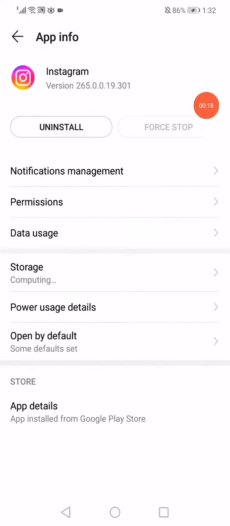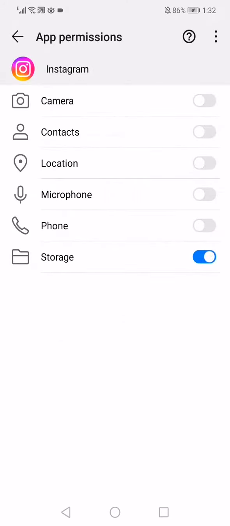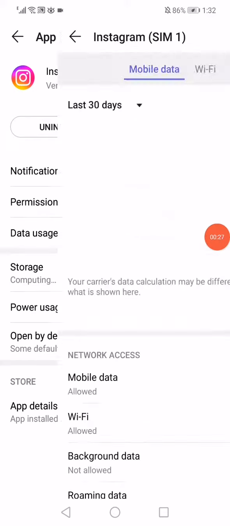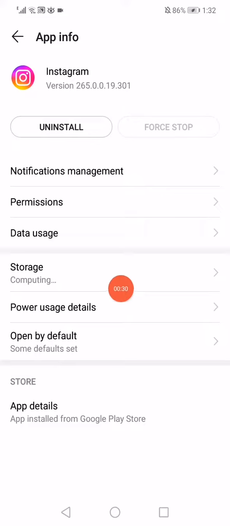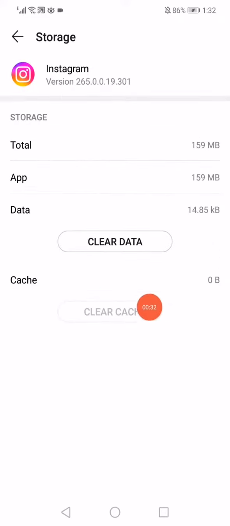click on it, force stop the app and then go to the permissions, enable all the permissions like this, and after that go back, click on the data usage, disable these options here, go back and then click on this storage, click on clear cache from here and clear data.